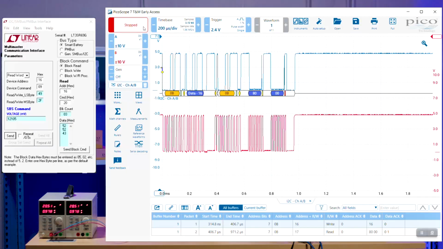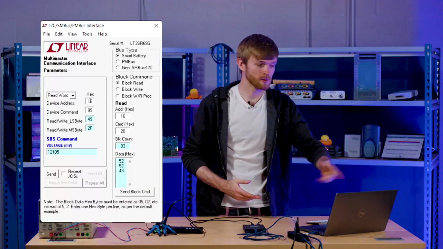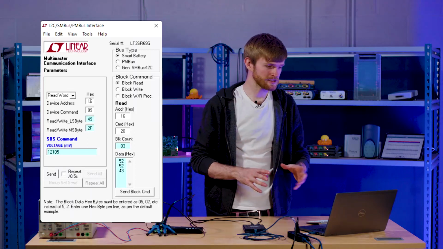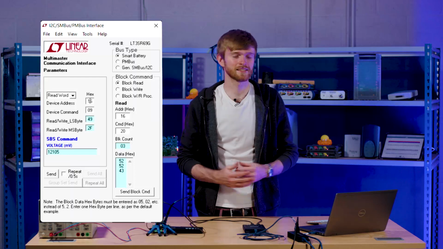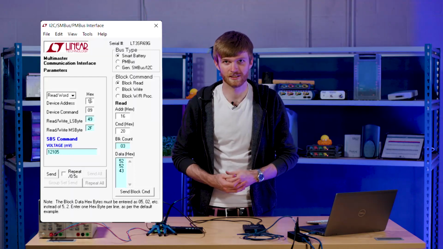On the screen, we have our command sender, a little apparatus from Linear, and we have our PicoScope 7, allowing us to see the data coming through and to make sure it's actually doing the right thing. So let's jump on in. What we have here is our device address, which is 16, and we've got the device command, which is 09 in hexadecimal. That command is basically asking, what voltage are you currently?